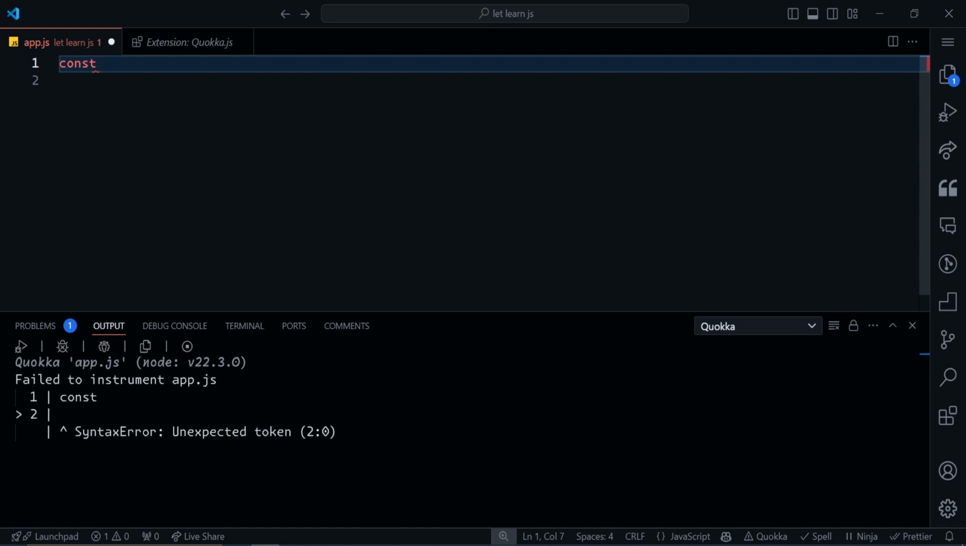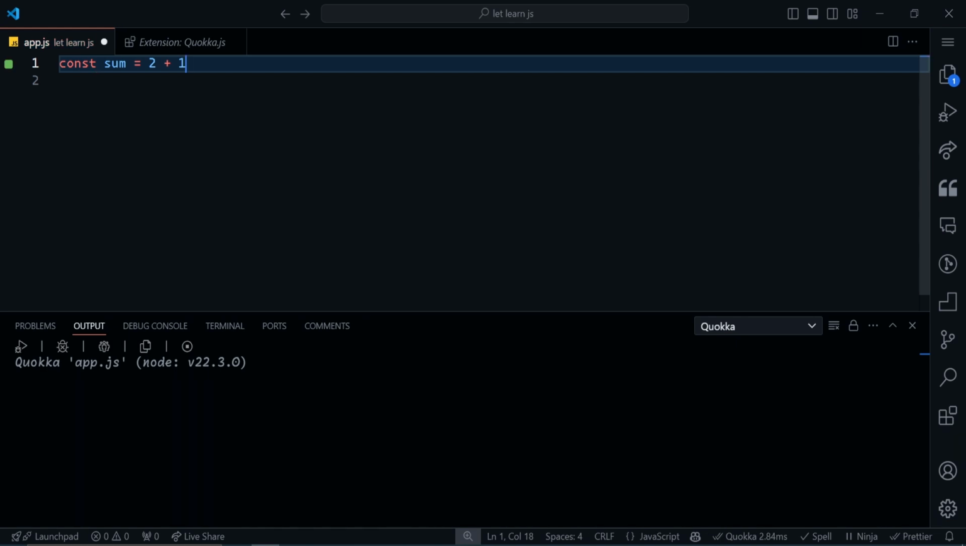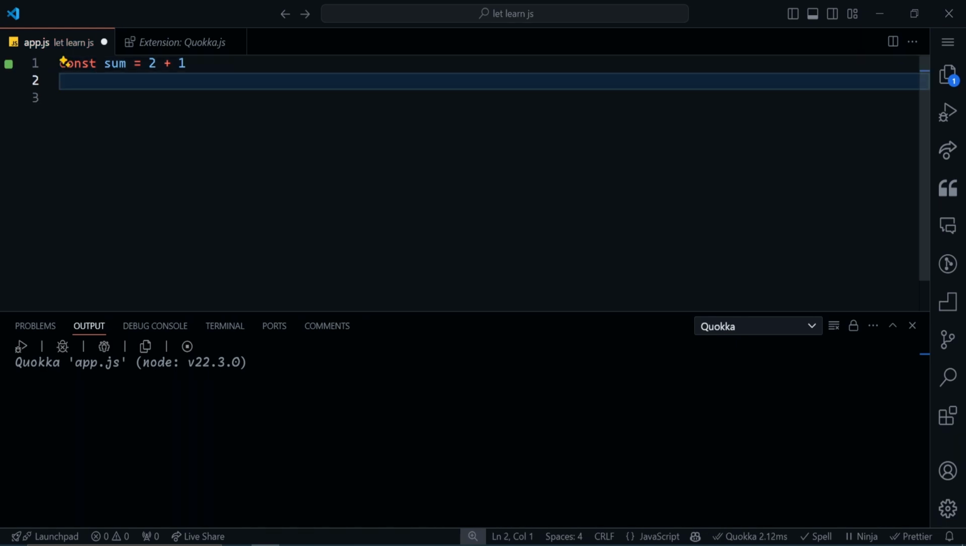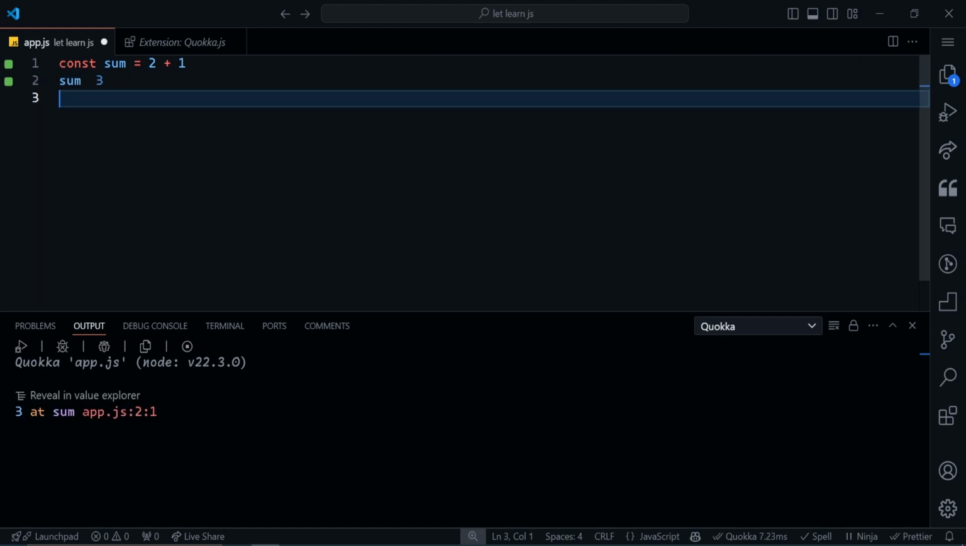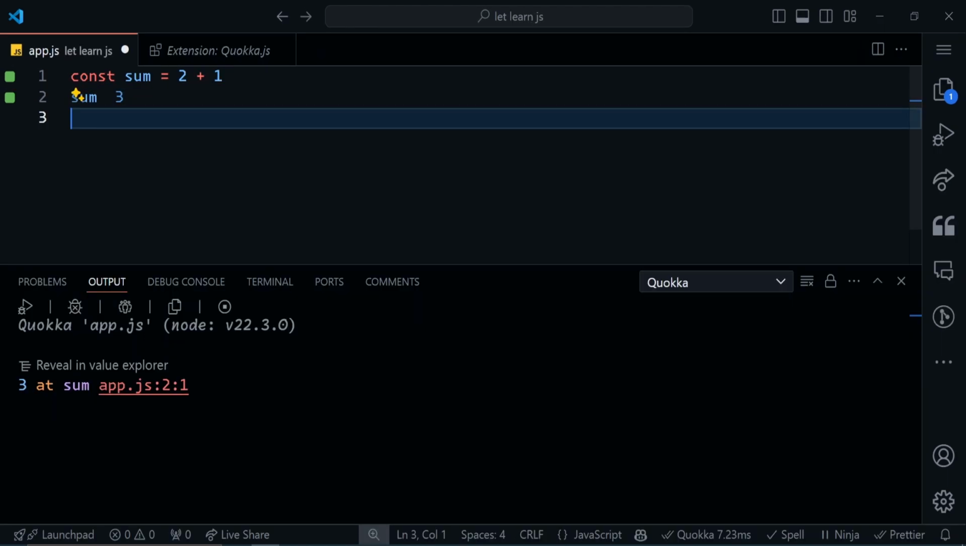I say const sum is equals to 2 plus 1, right? And I click on enter. Nothing runs. Now, I want to know the solution to that equation. I can just write sum. And now you see right here, I don't know if you can see it. Let me increase my editor. You can see 3 right here. 2 plus 1 is 3. And Quokka knows this, and it automatically runs 3 for us.